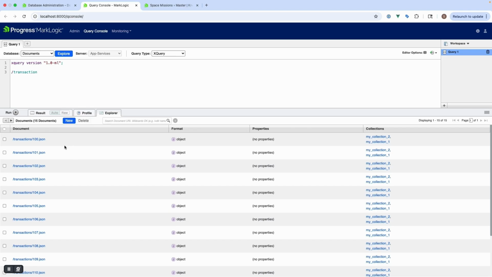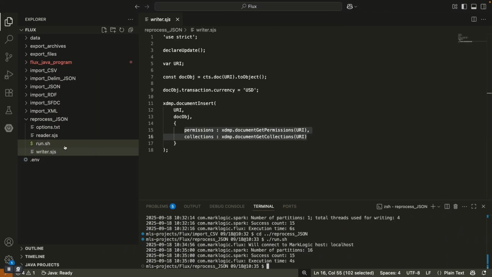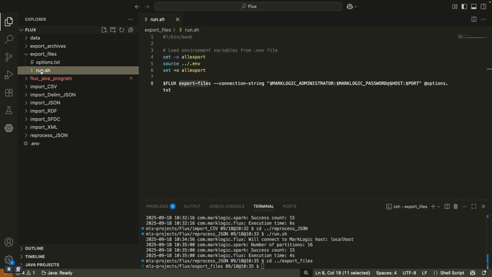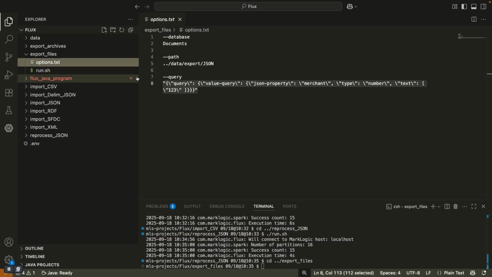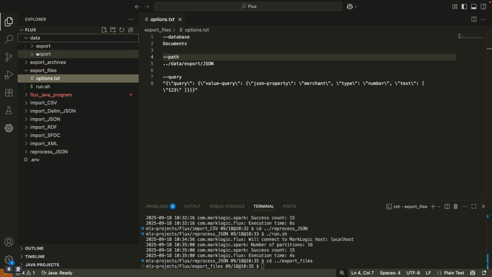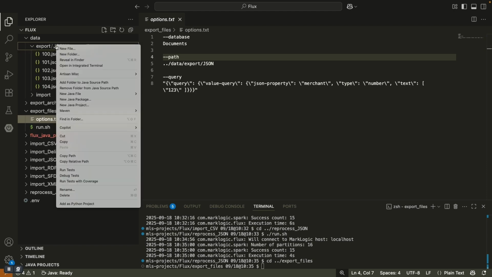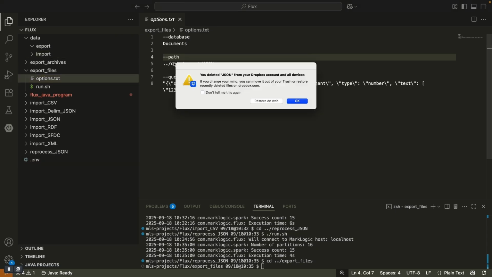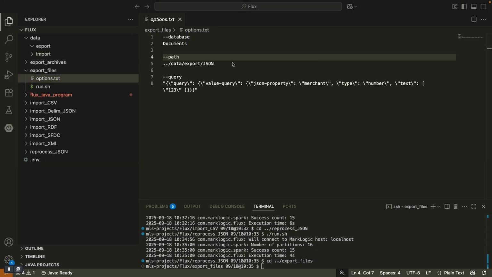All right, now finally, we're going to do an export of this information. So I'm going to go to export files, and the instruction is export files. We look at the options file. We're specifying a path for where the data is going to be exported to. It's going to be exported to data export JSON.